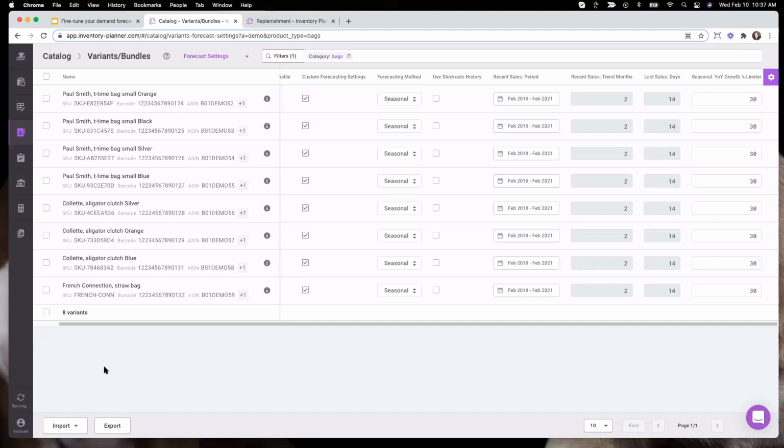So, general recommendation: if you have zero stock and you cannot sell it, it's best to disable the use stockouts history setting. We're tracking your stock information starting with the day you connect to Inventory Planner. We don't know what it looked like prior to that point, but we see every day what the stock looks like and when you go out of stock. And you can bring that information in retroactively as needed.